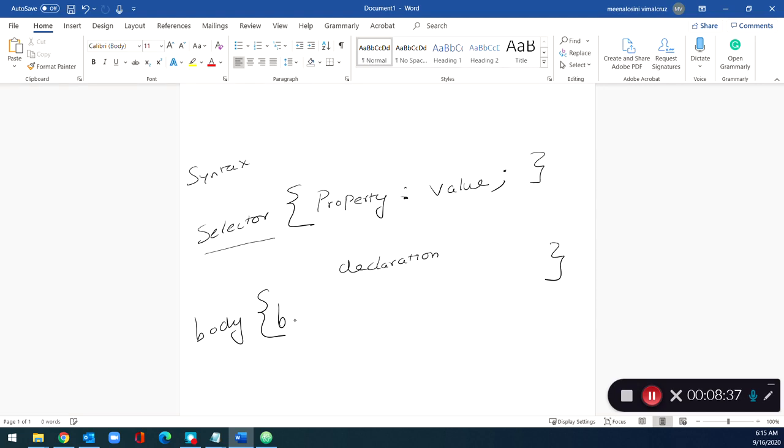And what do we want to change? We want to change the background color. So what is the keyword to change the background color? Background hyphen color and semicolon. And here we can pick some value, and then we are going to add the semicolon. Okay, so this is what we are going to do.